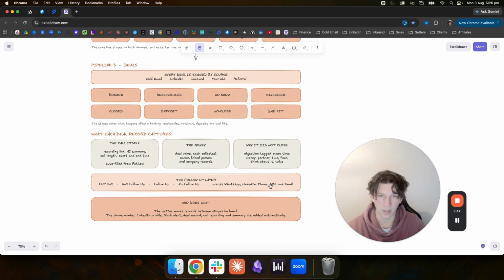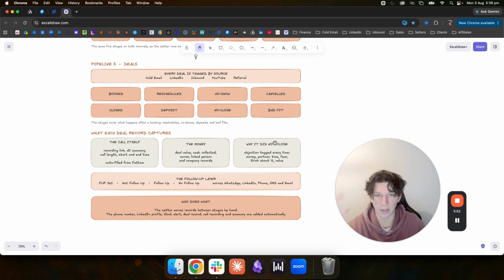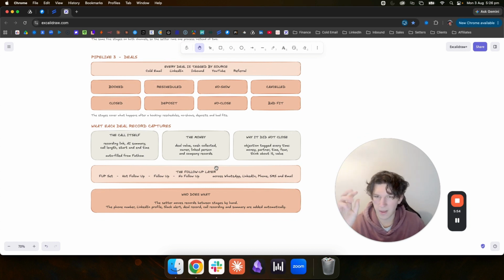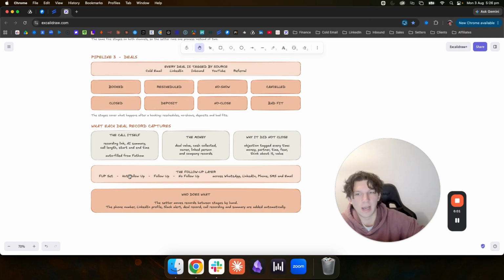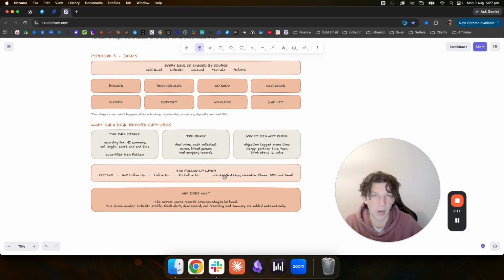And then, for example, if it doesn't close, like I said, objection tagged with whichever objection I found it to be: money, partner, time, fear, think about it, value. The follow-up layer. So this is all automated as well. Let's say we have a call with someone and they don't close, but they book in a follow-up, that automatically updates in the CRM. And we have a follow-up set. And then if that doesn't happen, if I think it could very likely close, we mark it as hot follow-up. If it's a decent chance, it's follow-up. If they don't want to buy it, it's no follow-up. And then we also tag where we're following up with them: WhatsApp, LinkedIn, phone, SMS, and email.